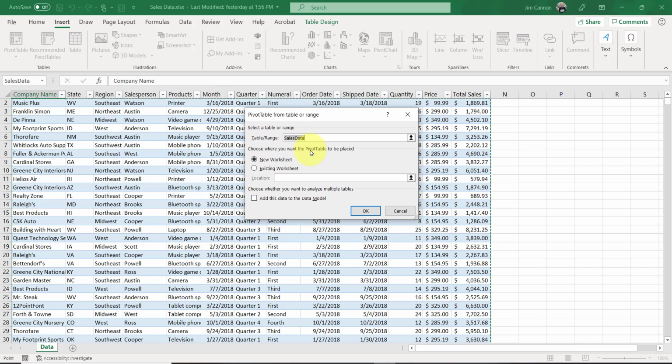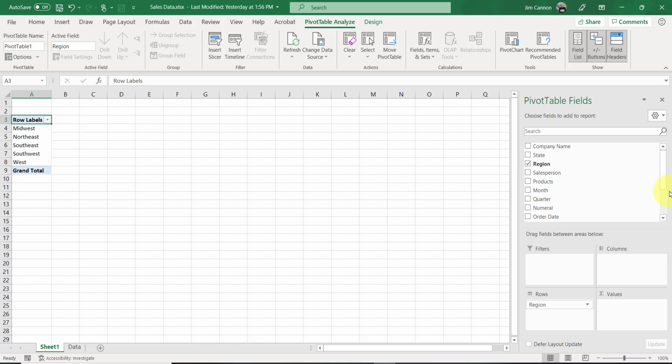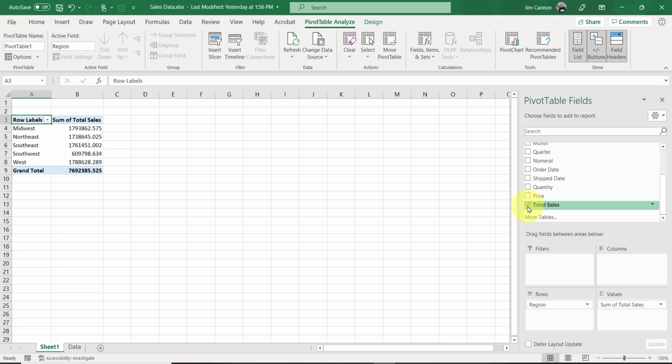In this case, the range is called sales data. That's a named range. We're going to put the new pivot table onto a new worksheet. That's the default. And as you see, you get a framework where you now select the things that you wish to portray in your pivot table. And we chose, in this case, region and total sales.